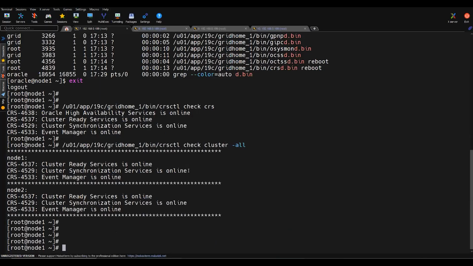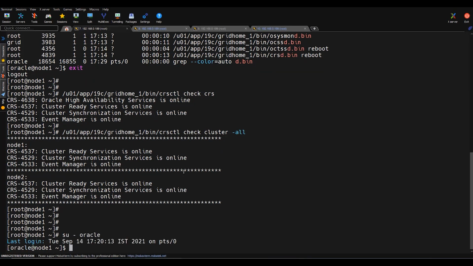As of now our database is also up and running. So I'll log into the Oracle user, and first I need to stop the database. In this section I'm going to cover the database also: how to check the database status, and how to stop and start a database instance. First we'll cover that part, and after that I'll come back to the cluster, that is, the grid infrastructure stop and start.